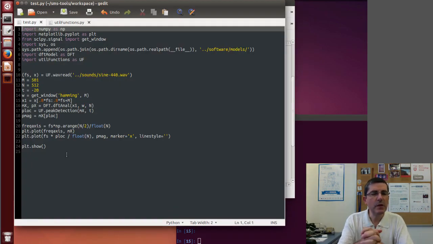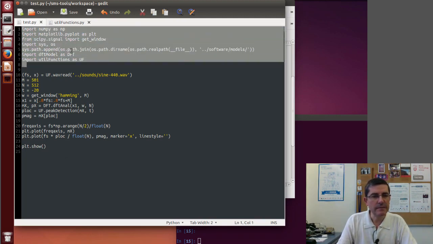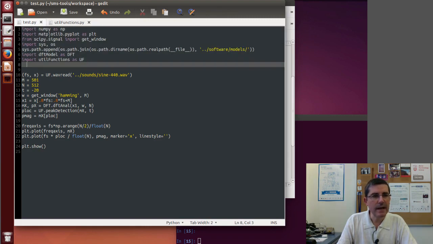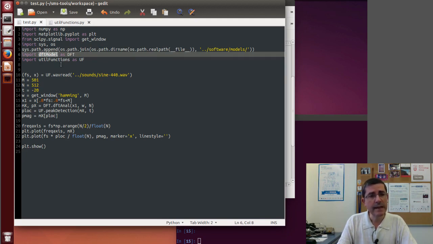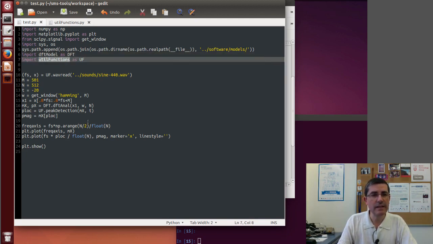In here, I wrote some code to actually do this detection of a spectral peak. First, I imported some of the packages that I need, like NumPy and Matplotlib, and the window from SciPy. Then I append the directory from which I have some code that I am going to use, specifically the DFT model, our DFT implementation, and a set of utility functions that I have in the SMS tools package.